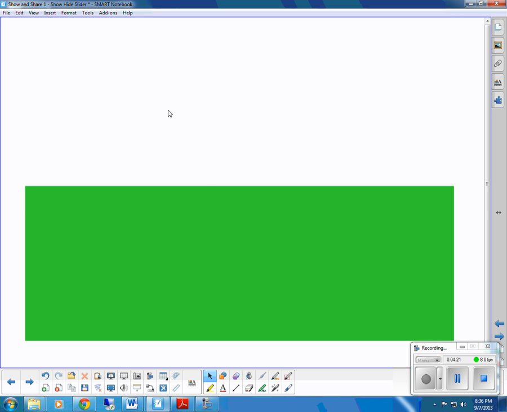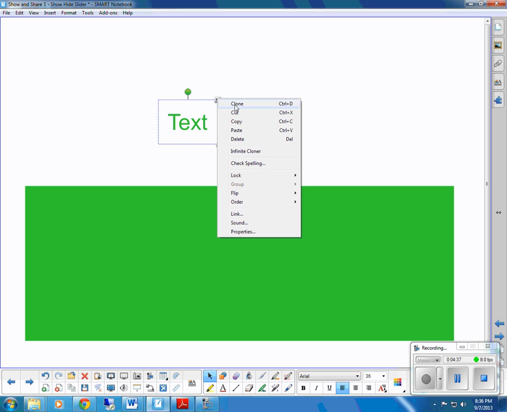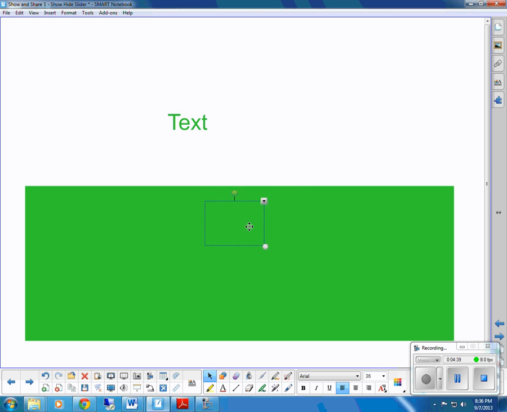What I'm going to do now is type some text, and the text we'll just type text. And I'm going to make that text green, the same color green as my box here. I'm going to clone this text. I'm going to slide this one down here, and come into the text and edit it, and type more text.